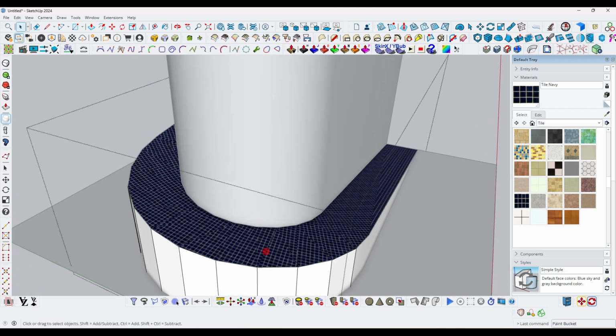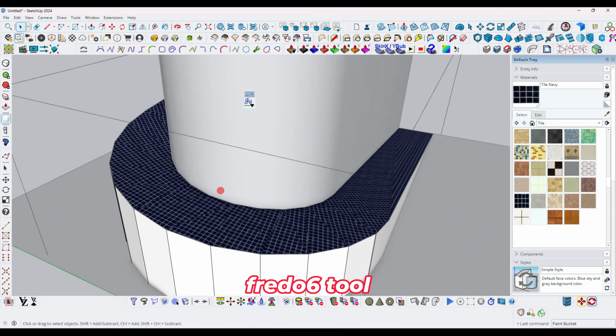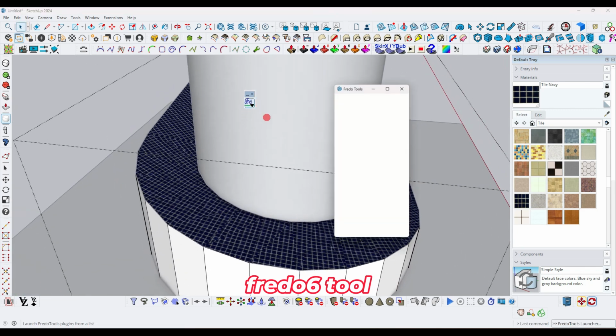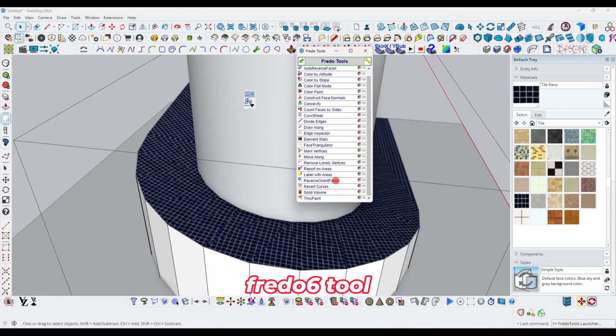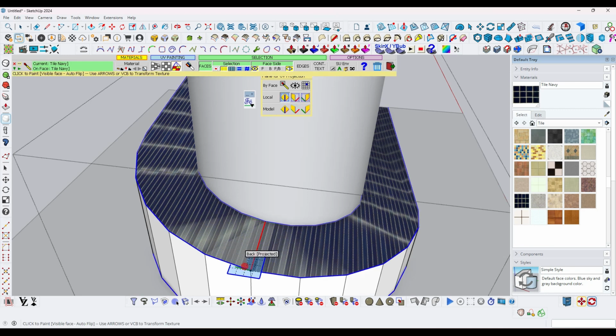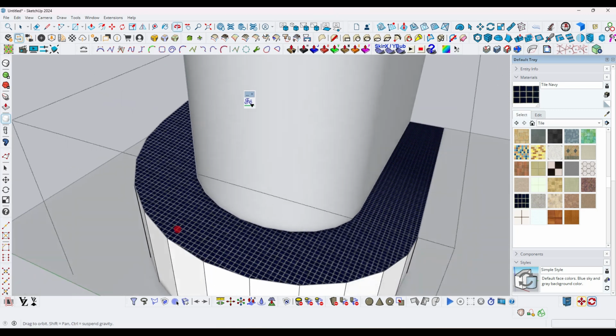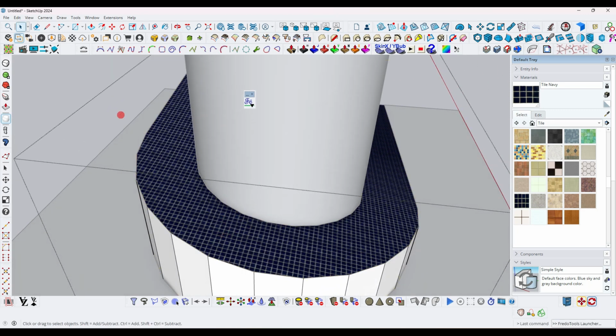So here again we will use the Profile Builder 6 tool. Just click over the tool, and then here you have to select Through Paint. Here the material is not perfectly placed, so follow these settings just like that, and then you have to click just like that to place the material perfectly. Now here you can see that the texture is perfectly aligned.